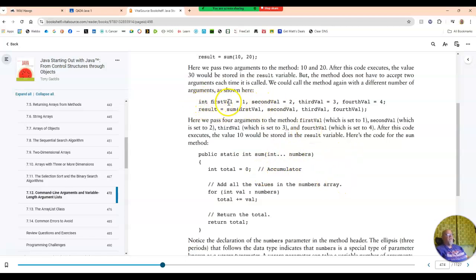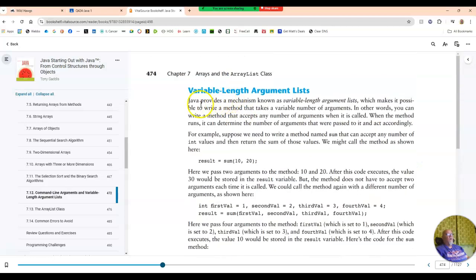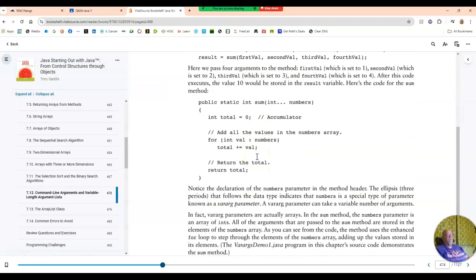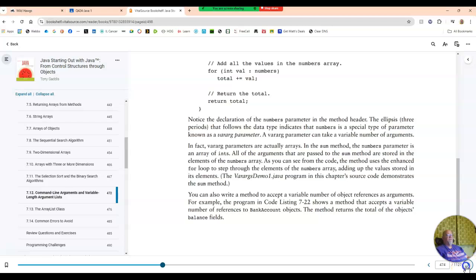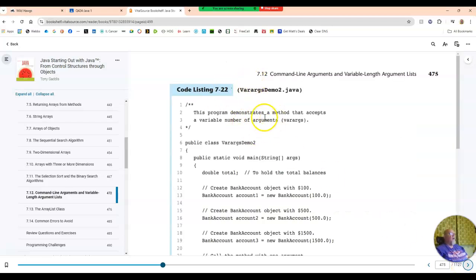So here's another example. I've got int firstVal equals 1, secondVal equals 2, thirdVal equals 3, fourthVal equals 4. And here I've got result equals sum of those 4 numbers. This method can handle that, or this method can handle just 2 parameters. So that type of parameter is known as a vararg parameter. A vararg parameter can take variable numbers of arguments. Let's take a look at varargs demo 2.